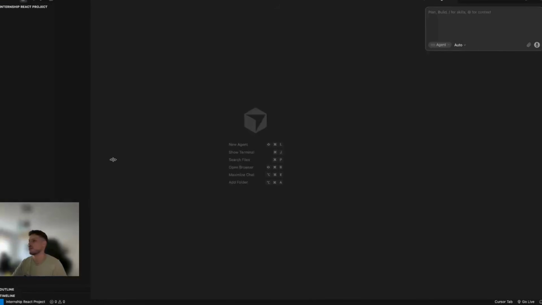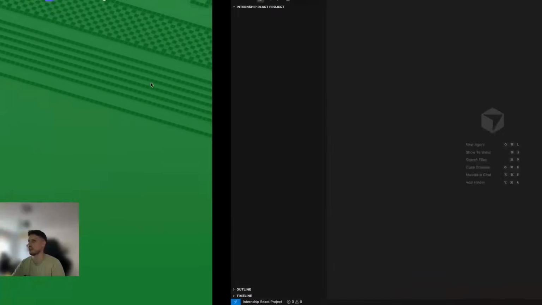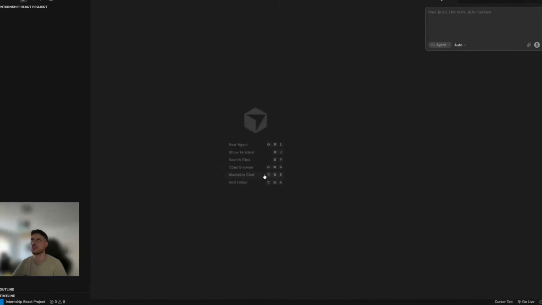Okay, so this is Cursor. The first thing that we will do is create an empty folder called internship react project, and in Cursor we will select and open that folder. You can see here we have internship react project. So with this we can start with our prompts. I already created the prompts that I will use at the end. I will share my GitHub with all used prompts, so don't worry, you will have everything.